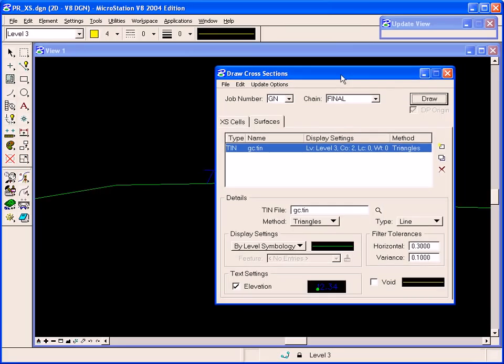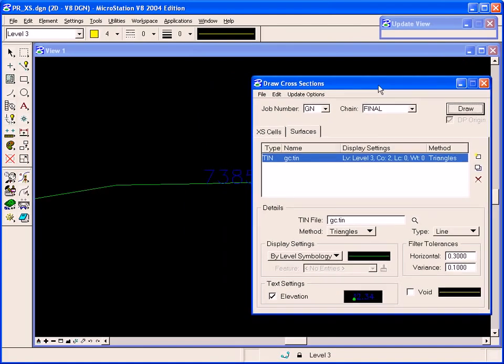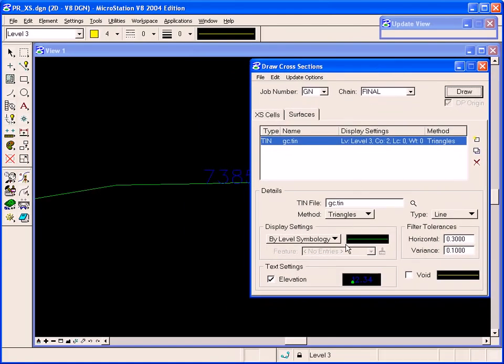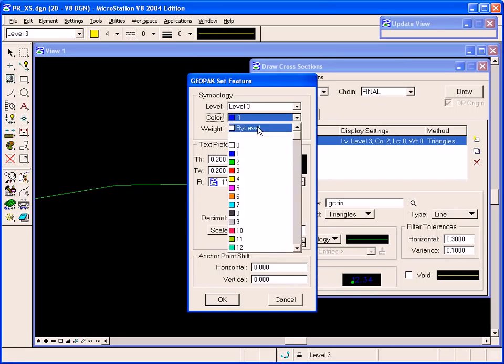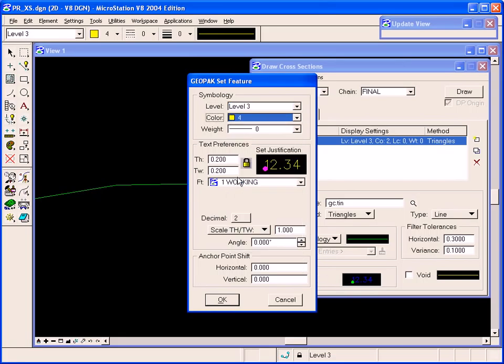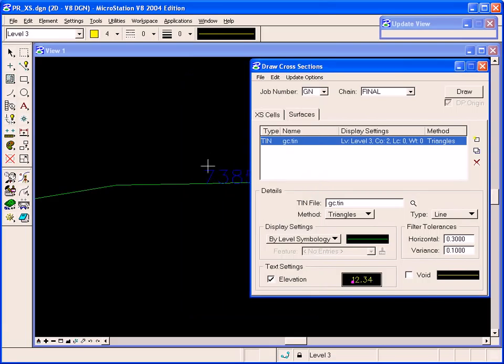Now let's say we want to make some changes to the text. Then we could go here, click on the symbology, change the color to, let's say, color 4, yellow, and let's increase the size to 0.3. Then we have to click on modify so that the settings are saved in the collection box, and then again click on draw.